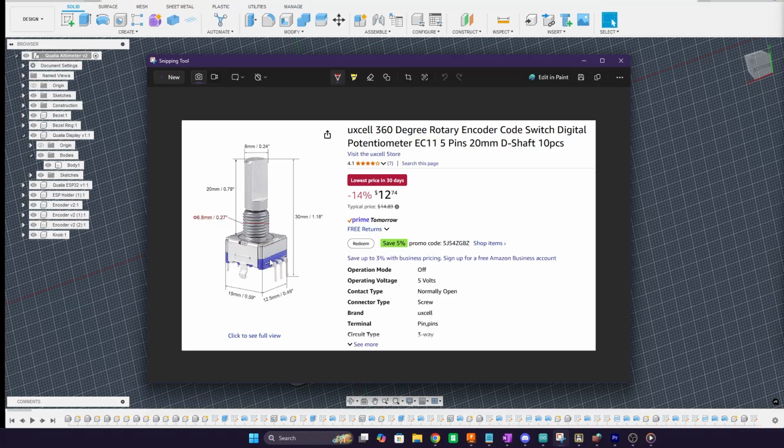The center one's ground, and then the outer 2 pins are your 2 buttons for going left and right. On the back side are 2 pins for the push button. One of them is a ground, and the other one is for the button actuation.